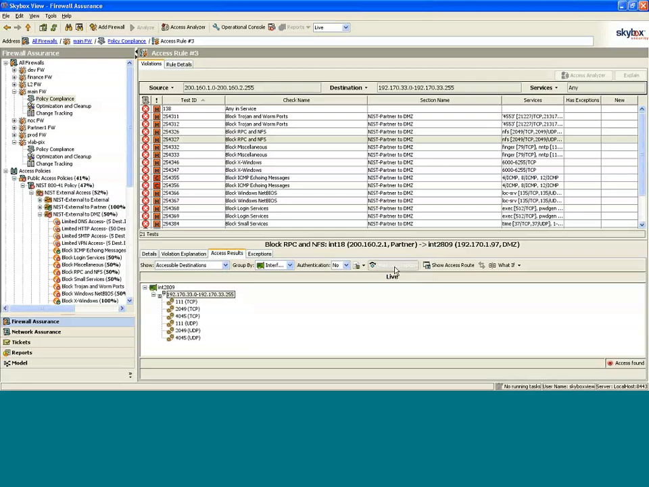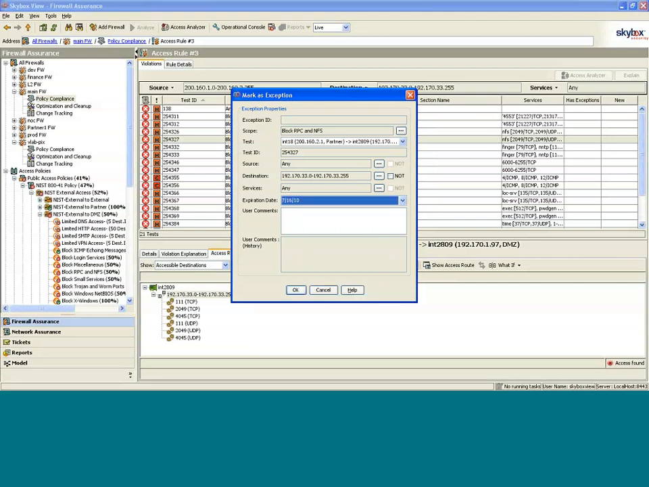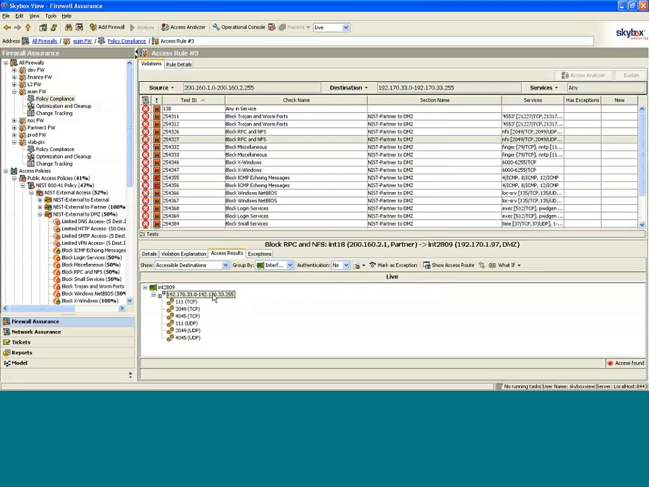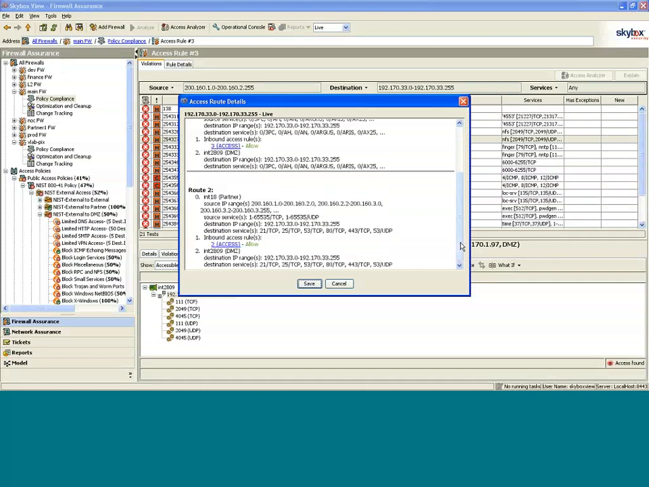if they are exceptions. I can also time exceptions. I can make my own comments. I can either do an exception at the entire network level or at the individual port levels. I can also show the access route, and I will see here as well multiple access routes if there are any, so that if I needed to remove this access and remove the violation completely, I know that I have to remove the access in rule number 3 and in rule number 2.